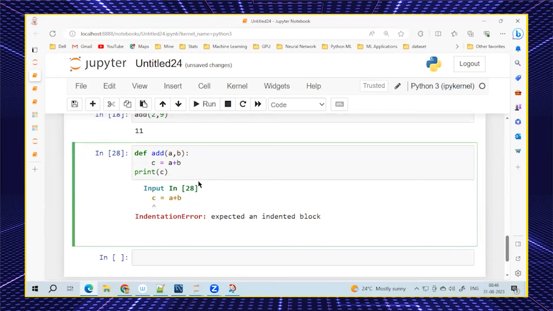Not going to work. For me, indentation is important. What is indentation? It's basically a space-oriented structure. Wherever I'm pointing, there only you have to write it. Why is Python so strict?